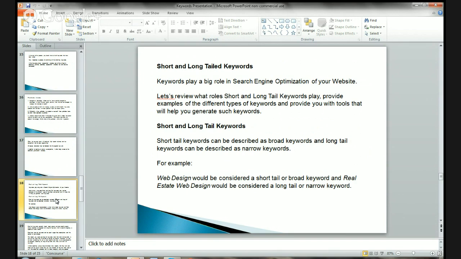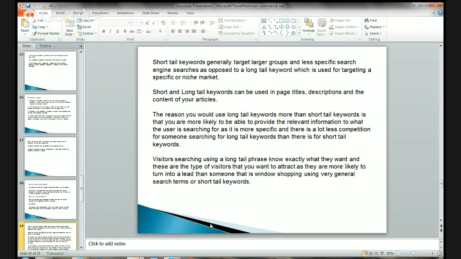So, short and long-tail keywords. Short-tail keywords can be described as broad keywords, and long-tail keywords can be described as narrow keywords. For example, web design would be considered a short-tail or broad keyword, and real estate web design would be considered a long-tail or narrow keyword. Short-tail keywords generally target larger groups and less specific search engine searches, as opposed to a long-tail keyword, which is used for targeting a specific or niche market.